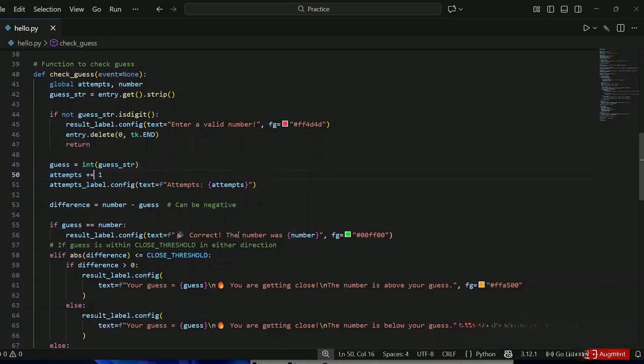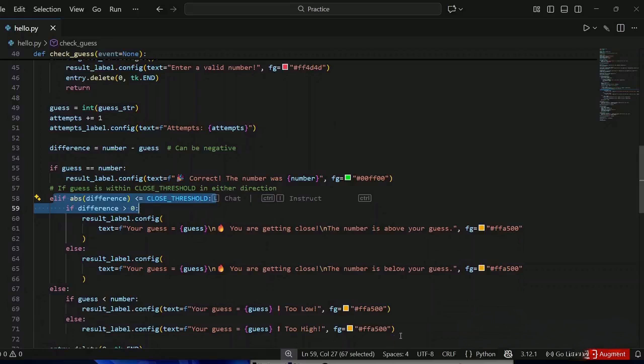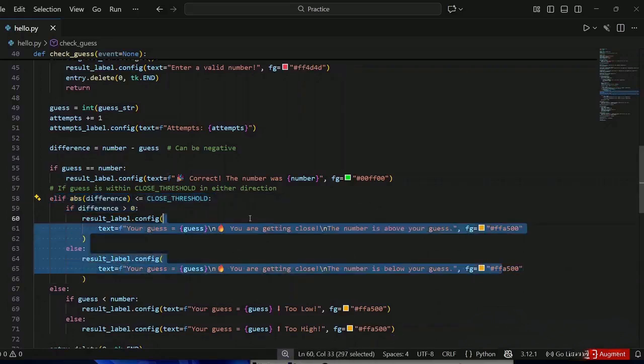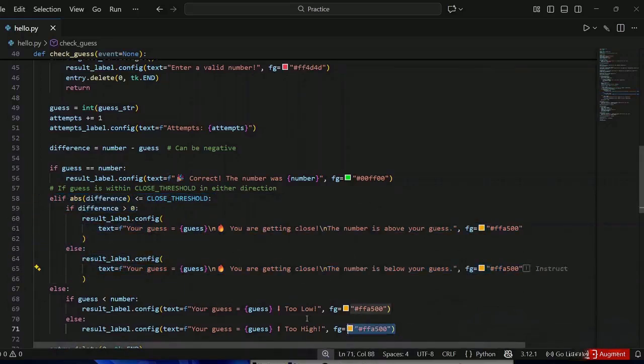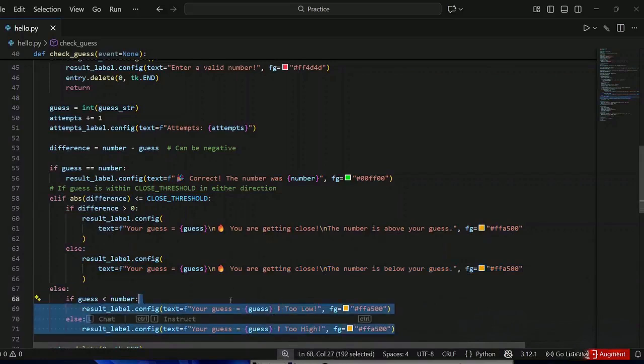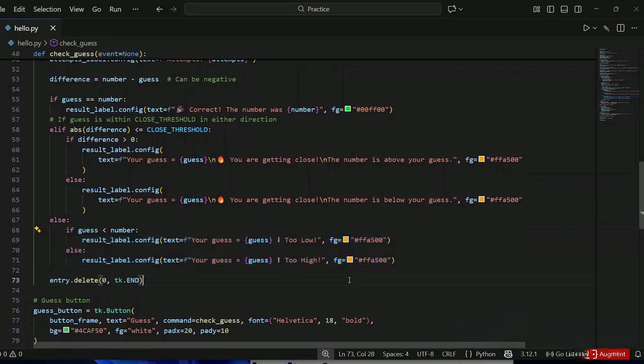We then calculate the difference between the guess number and the correct number. If the guess is exactly correct, we display a success message. If the guess is close, meaning it's within 5 numbers of the answer, we give the player a helpful hint telling them whether the number is higher or lower. Otherwise, we tell the user if their guess is too high or too low. After every guess, we clear the entry box so the user can try again.